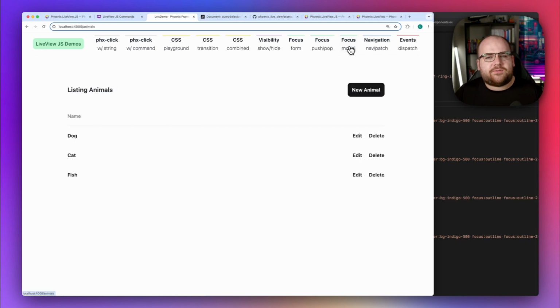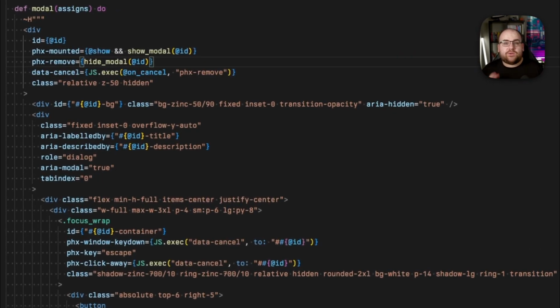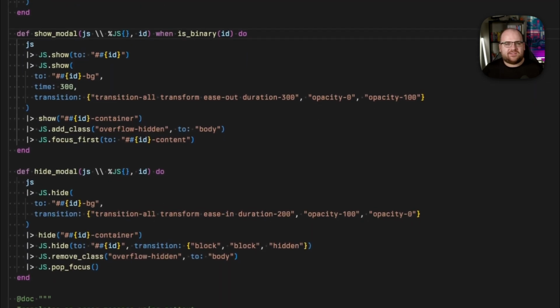The next version of Phoenix won't include a modal by default in its core components, but I'm going to walk through how the current modal works. This component is paired with 2 sets of JS commands in the show modal and hide modal functions. Showing the modal, unsurprisingly, presents the modal, the background, and the container.